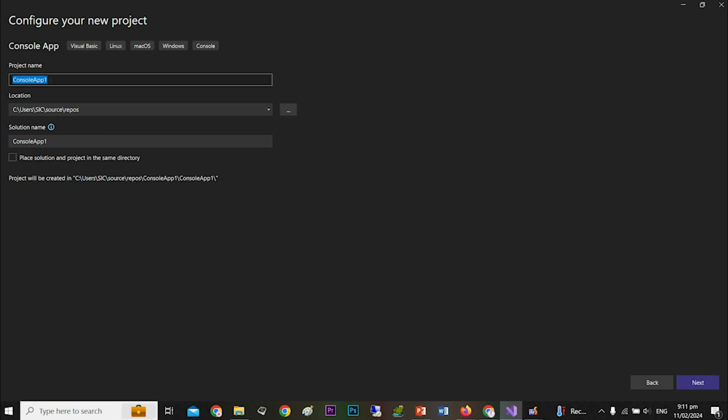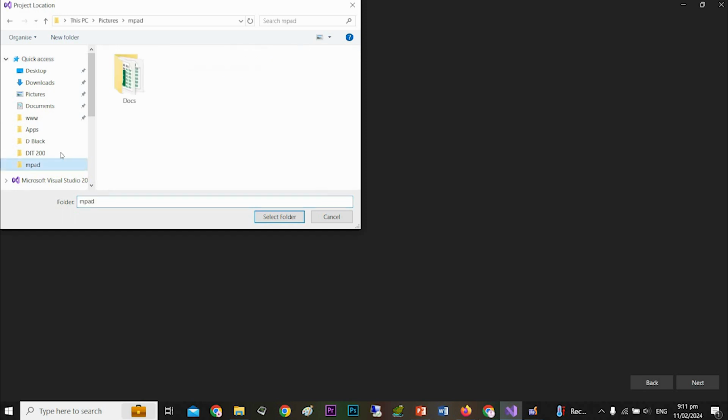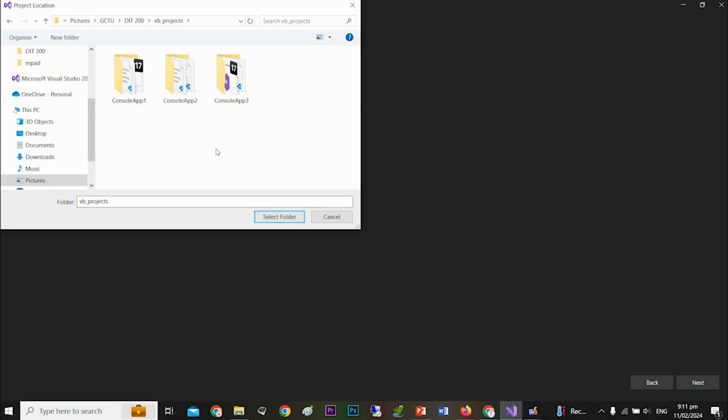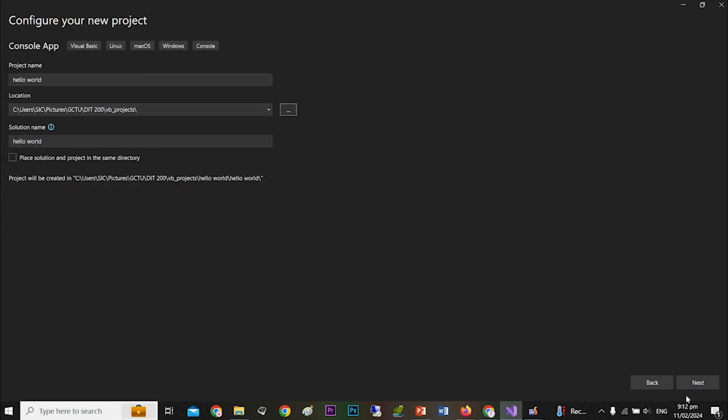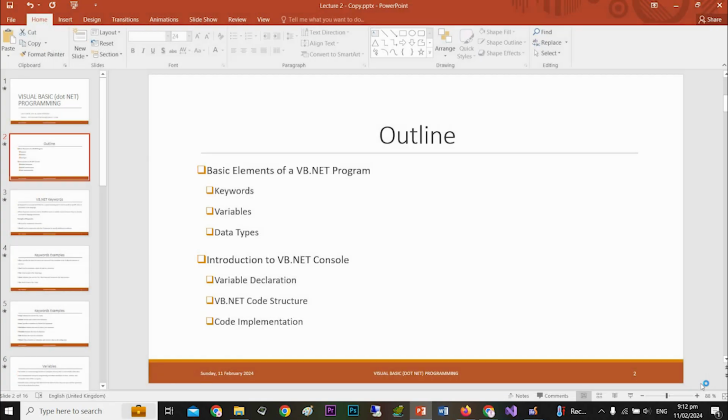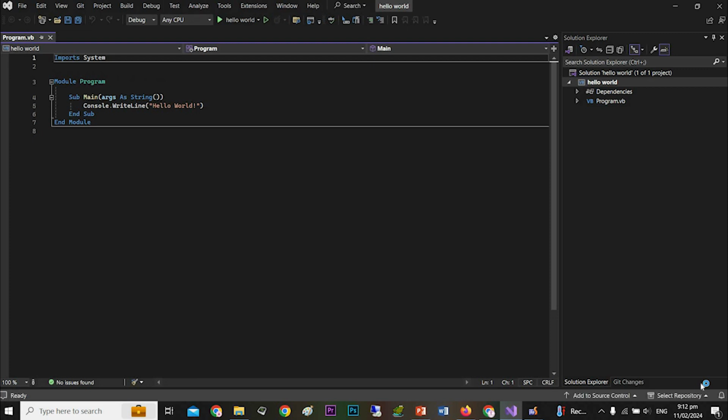Here you give the project a name. The project name, I can say hello world. Then the location. If you want to change the location, I'll click on these three dots, then find a location. So select this folder. Then I click on next. Then I click on create, and I'll wait for the system to prepare my environment for me.